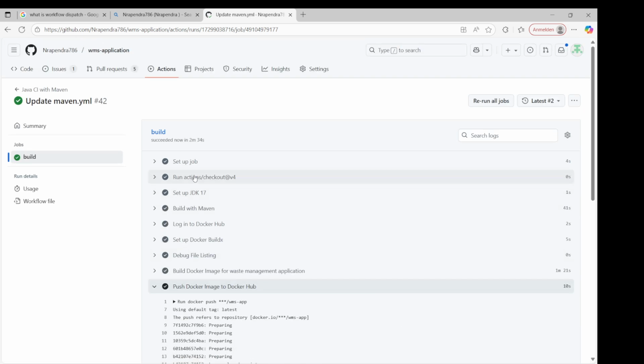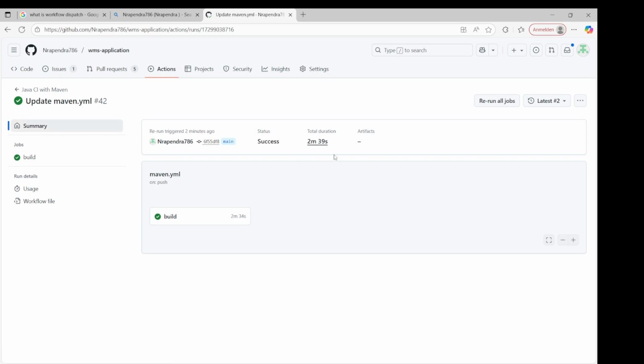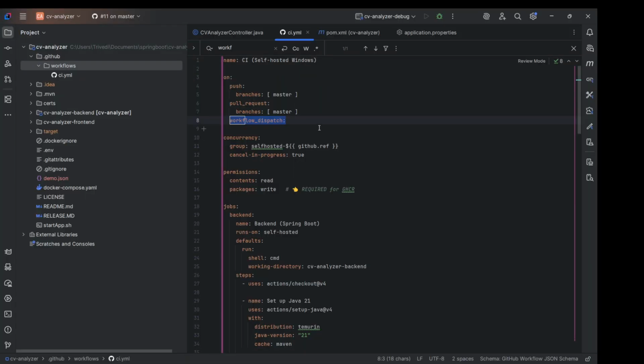So the CI build is completed, and it took 2 minutes 39 seconds. It's not a very good duration, I would say, but I have to see how I can fix this issue. Two minutes is a big time for this kind of application. However, our task to explain this workflow dispatch is completed. I explained how workflow dispatch works and when we can use it. I started here, but here I cannot do it as of now, so I did it in another example.